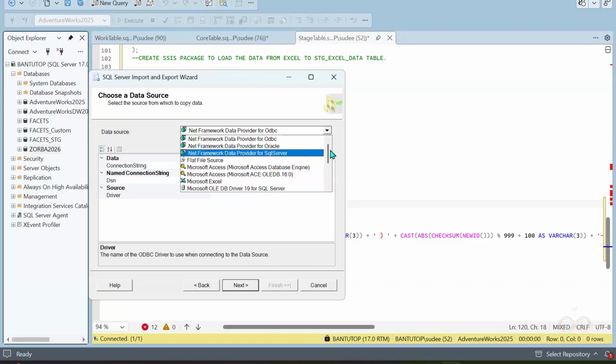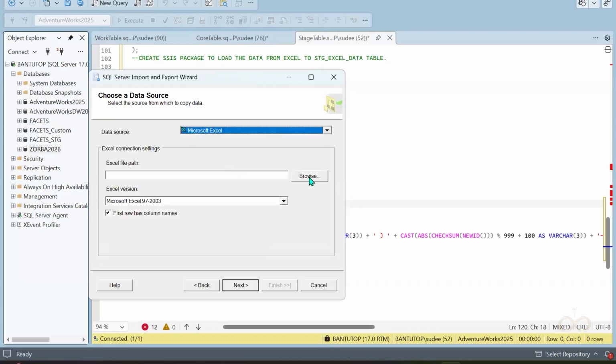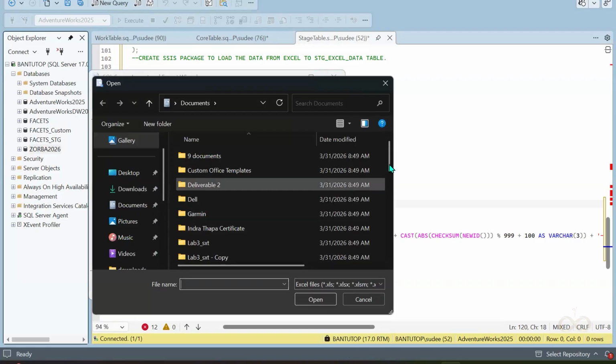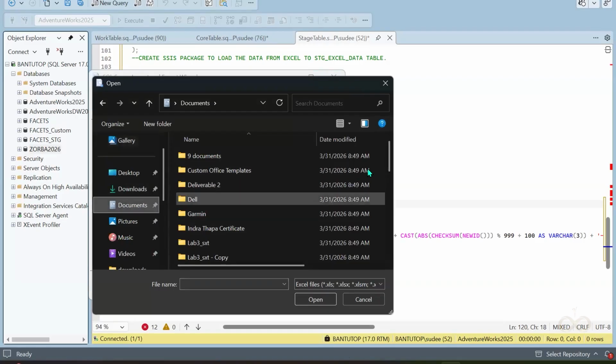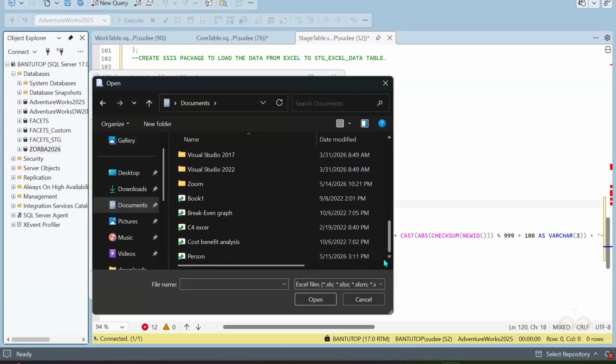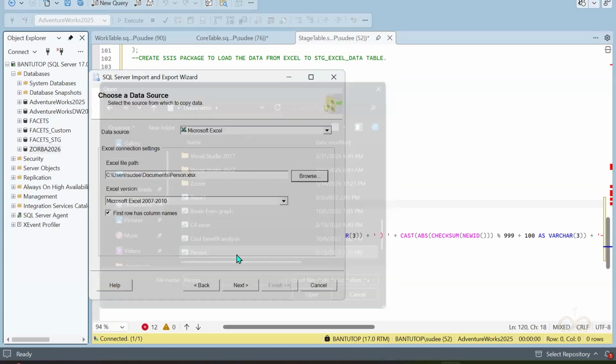We have to choose the source, so you need to choose Microsoft Excel. Now choose the file path. Where is the file located? See, multiple options are available for your source, so that many sources you can load into the database.